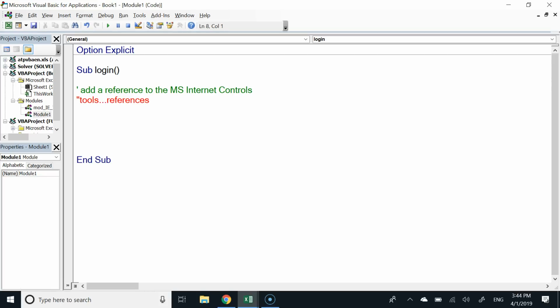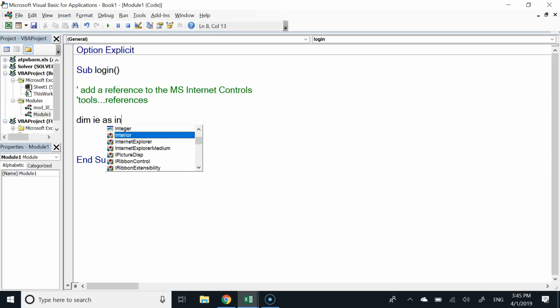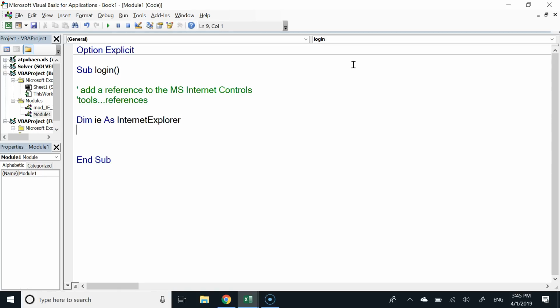Now that I've got that reference, oops, that should be a single quote. Now that I have that reference, I should be able to say dim ie as an Internet Explorer object, Internet Explorer. Now, somebody look at that line and tell me what I've done. Tell me what that line does. Does it allocate a lot of memory, a little bit of memory? It's a dim statement, so it's making a variable, but someone talk me through it.